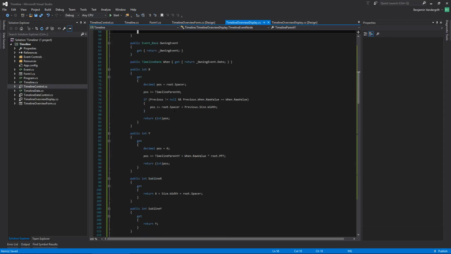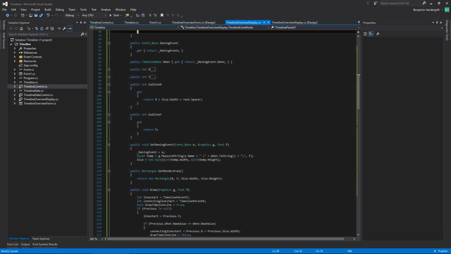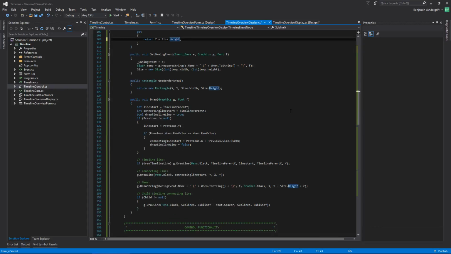My X and Y are currently fine, I believe, and this needs to be adjusted. So the way that I want to adjust this is this is my position plus half the width. That's where I want the X to be. And the subline Y, I want to be my position plus, I believe, half my height.